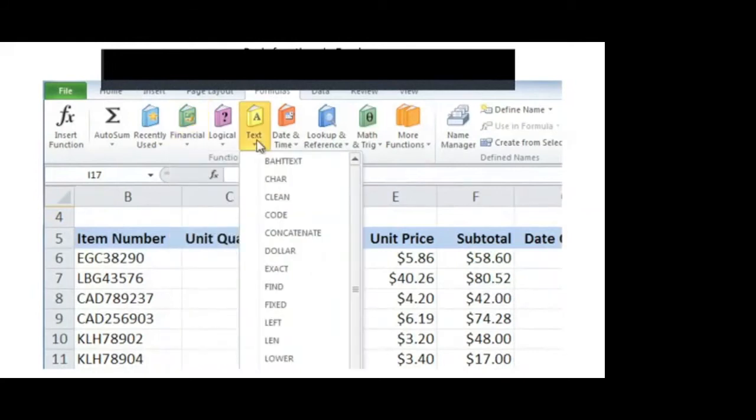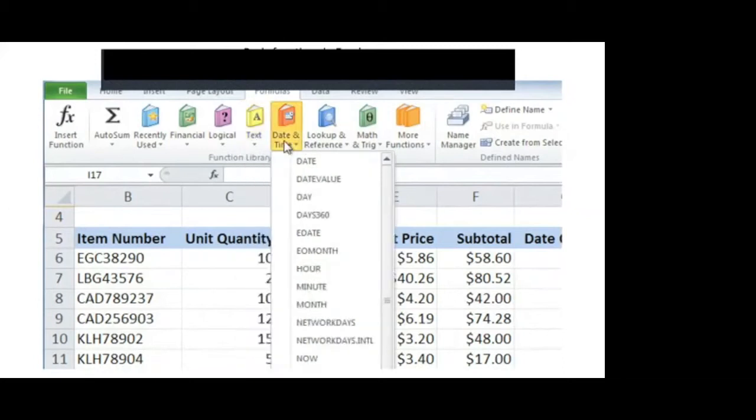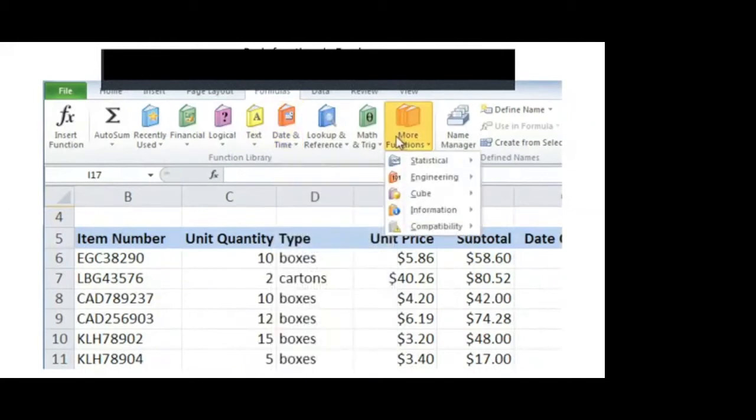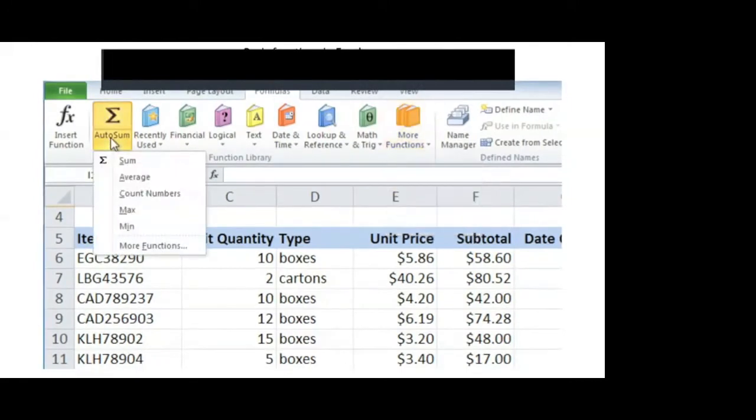The text category allows you to convert text to lowercase or uppercase, replace text, and do other types of text manipulation. Date and time includes functions that return the current date, time, day of the week, and others. And there are many more functions. Much of the time, though, you'll just need to use common functions such as sum and average, and you can access these by clicking the AutoSum drop-down arrow.